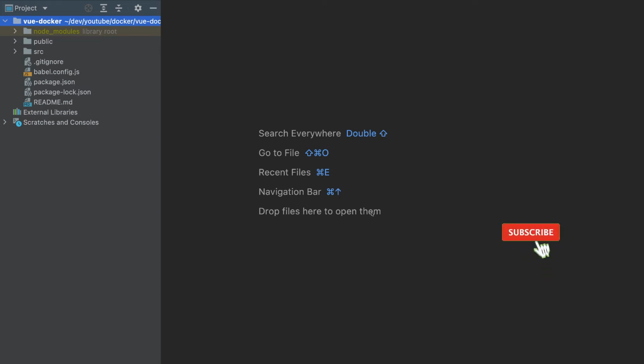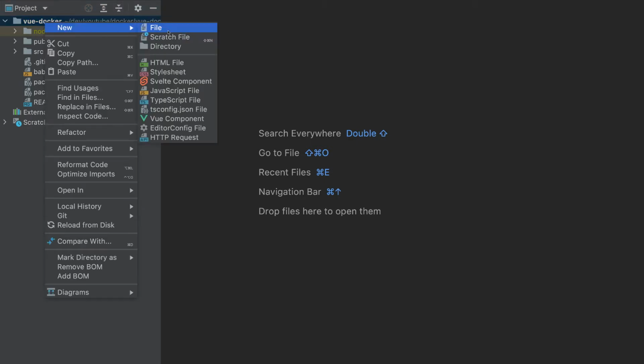In this video, we will create a Docker file for this Vue app and deploy that Docker container to AWS, Google Cloud, and Azure. So let's start. Let's create a Docker file.